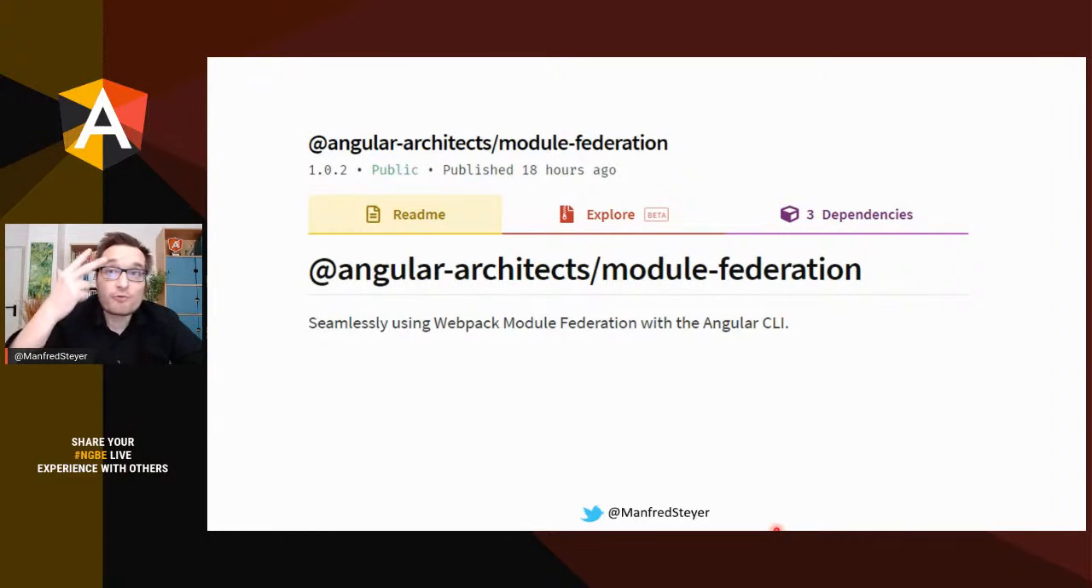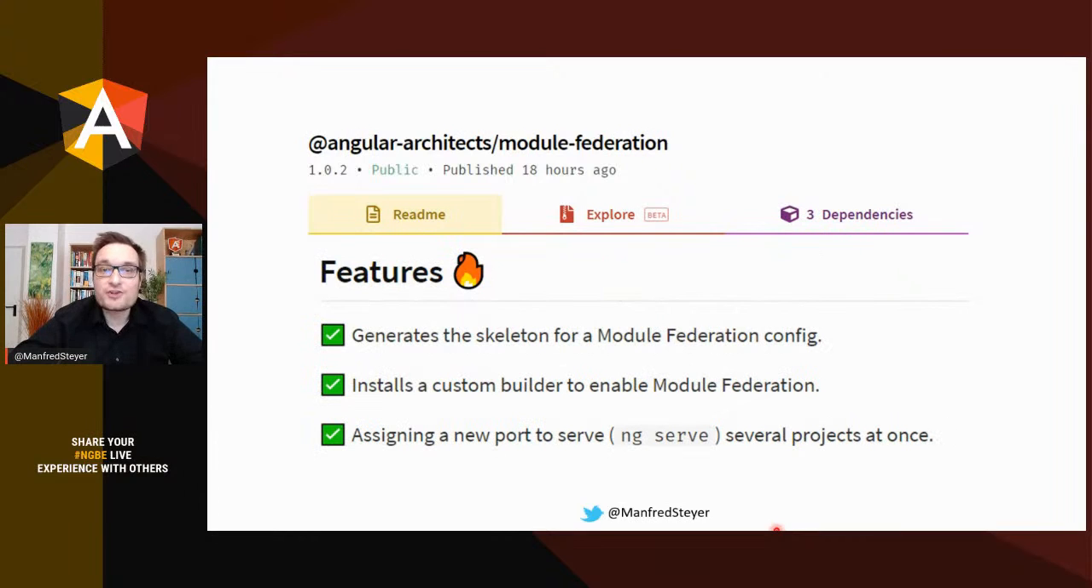This library is doing 3 things for you. First of all, it generates the skeleton for your module federation configuration. That means you don't need to learn it by heart. You get your skeleton, you just need to fill in the lacking parts of the skeleton. Then it installs a custom builder, which is enabling module federation underneath the covers, and it assigns a new port for ng serve. This is more, of course, for debugging. This allows you to run several applications side by side, which is normally the case when going with module federation.